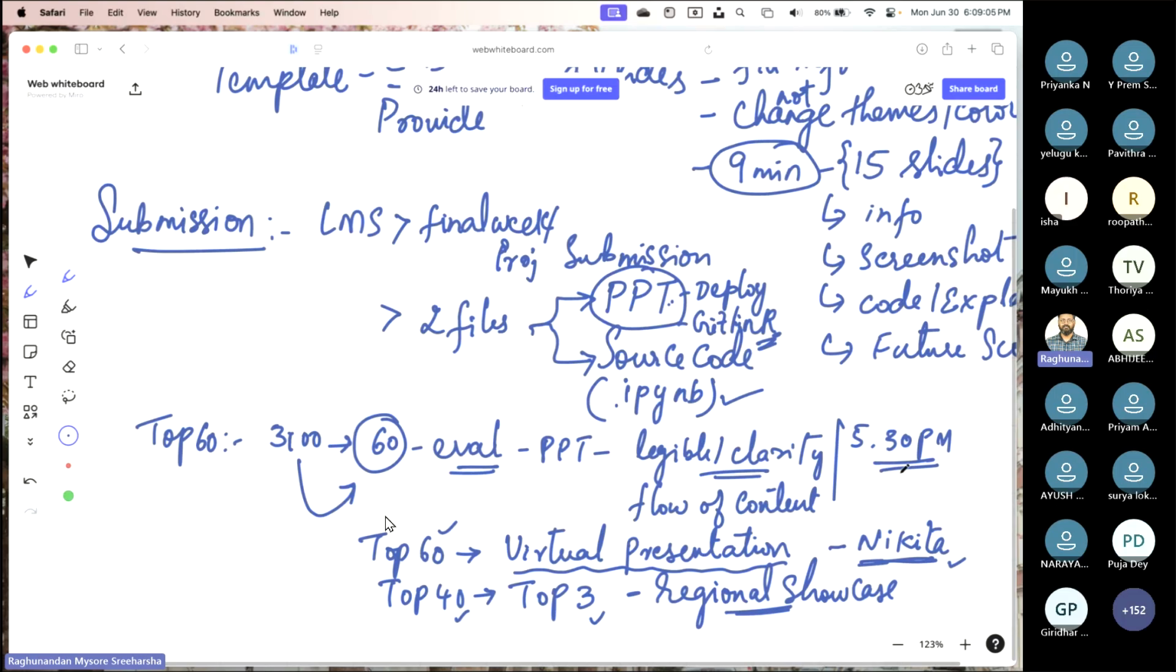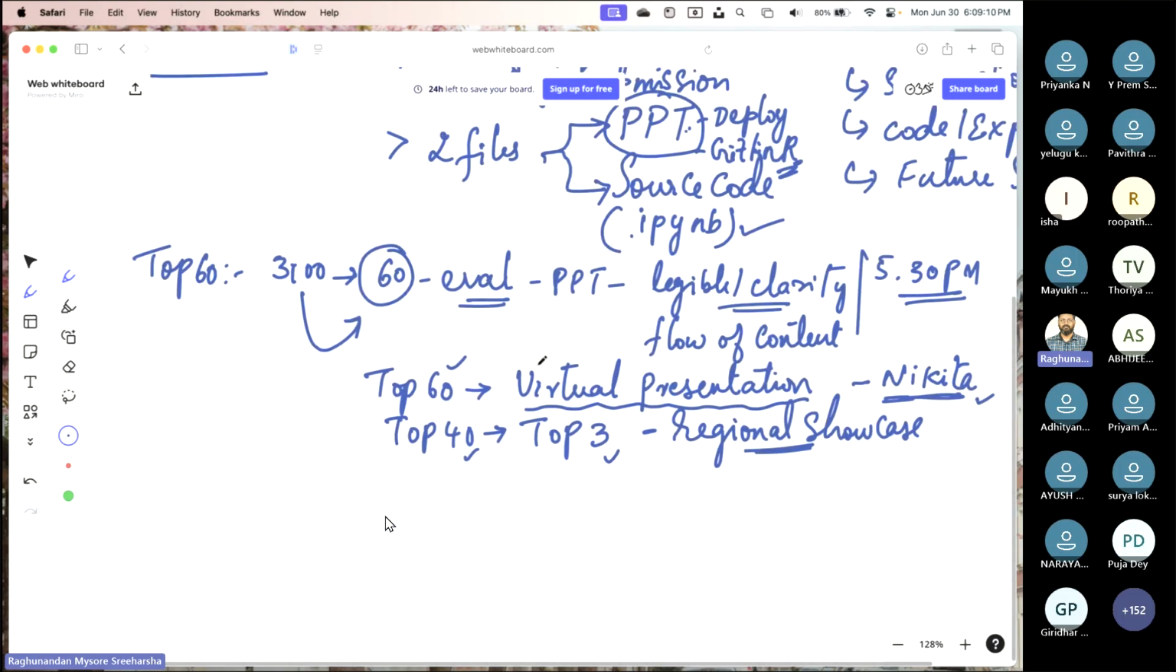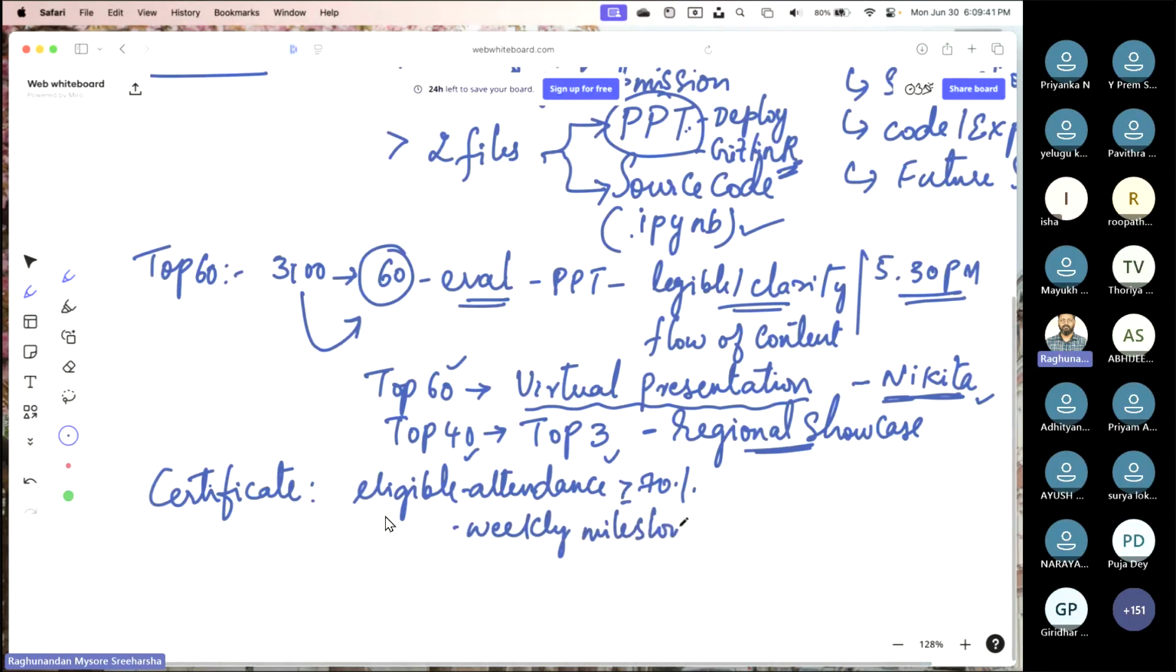And coming to the most important thing, everyone asks whether they get the certificate or not. Certification is very important. Remember students, if you have eligible attendance, greater than 70%, and if you have submitted weekly reports, weekly milestones, you will be getting the certificate. So don't worry about that. If you have 70% attendance, good. If you have submitted weekly milestones, good. Only then you will get the certificate. Now, top 60: whether you have been selected for top 60 or not, top 60 and others will get the same certificate.